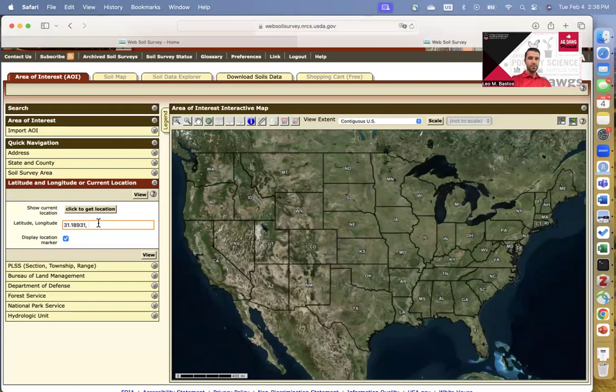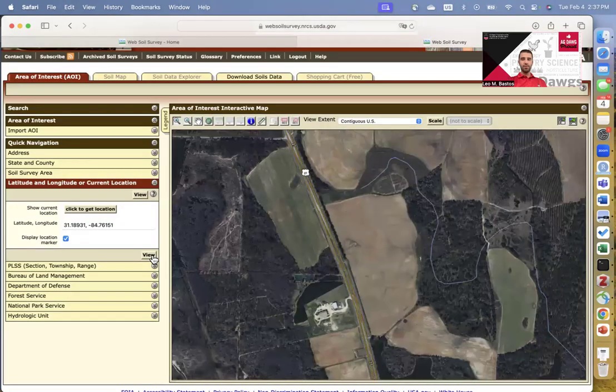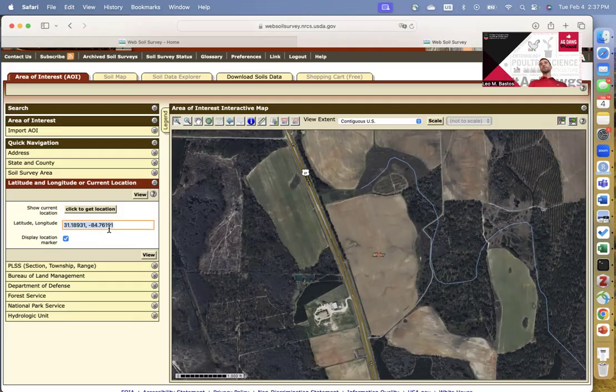So I'm just giving those and hitting the View button. So it brings us to our field. If you remember, this is the field that we're working with. And those were the centroid coordinates that the grower gave us when they said, hey, let's work on this field here for your project. All right, so we established our area of interest.